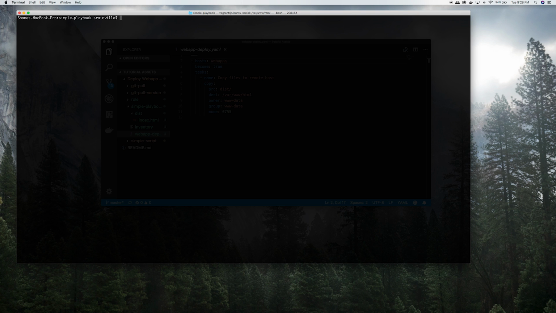Unlike our previous example where we ran the Ansible command, we're going to use the Ansible-playbook command. And like before, we have to specify an inventory file, so we're going to do that here. And lastly, we're just going to say, here's the playbook that we want you to run. Easy peasy.